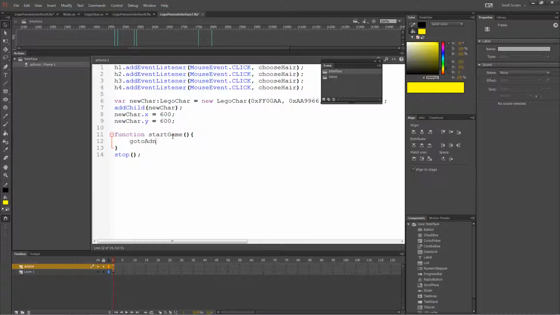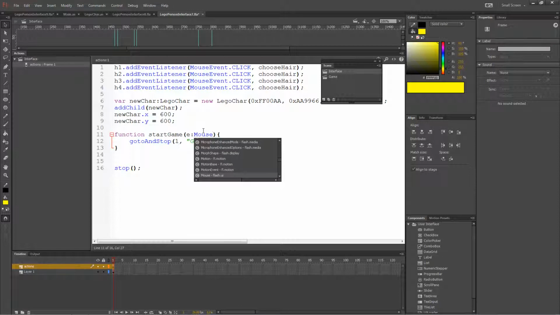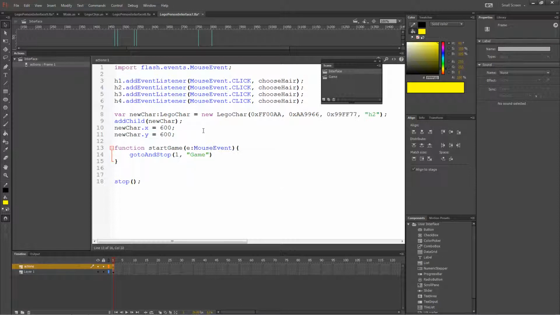game. I then need to add an event listener for that function, so it needs to make sure that it's listening for a mouse event, because it will be called by a mouse event, and therefore it needs to be self-aware of that fact. I'll add an event listener to submit underscore btn, add event listener, and then the brackets for that, it's listening for a mouse event, dot click, and it will open the function start again. So if we just test that now, we should be able to go to a blank screen.